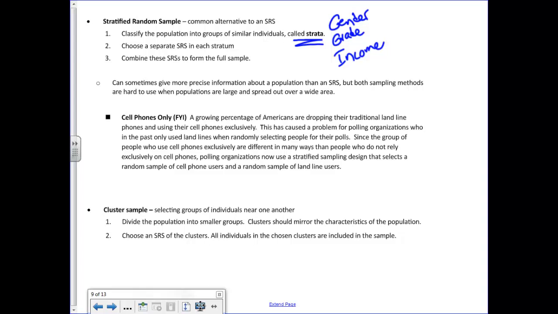Cell phones only. A growing percentage of Americans are dropping their traditional landline phones and using their cell phones exclusively. This has caused a problem for polling organizations who in the past only used landlines when randomly selecting people for their polls. Since the group of people who use cell phones exclusively are different in many ways than people who do not rely exclusively on cell phones, who would likely be your people that use landlines still?